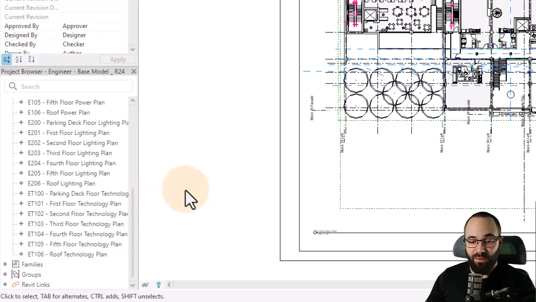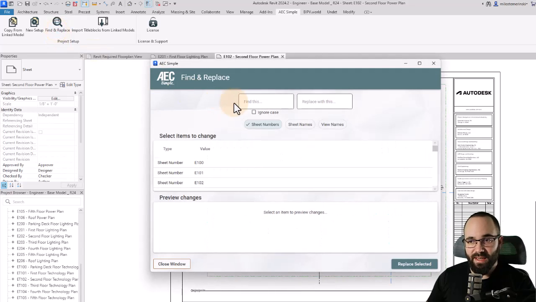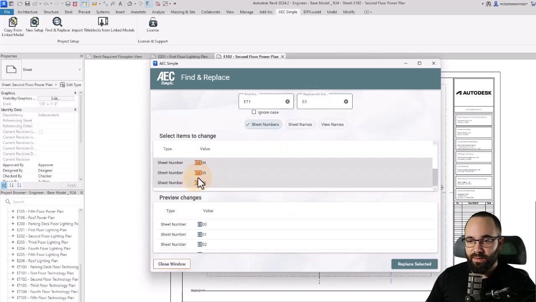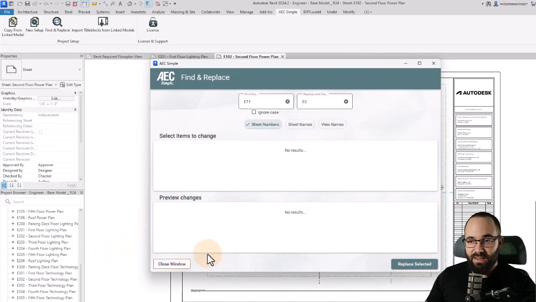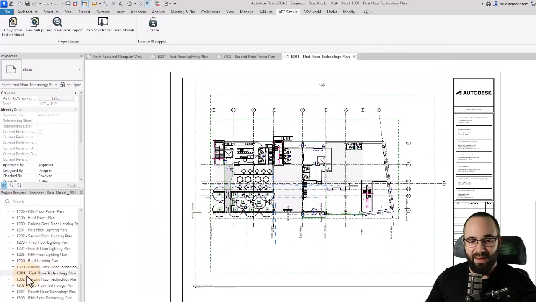Again, let's say we want to rename this to E300 series. Again, it's the same process of going to find and replace, go to ET1, replace that with the E300, and then we can see, okay, there we go. So this is what we want. Replace selected, and it's going to do its magic. We can close the window here, and now we have what we wanted.